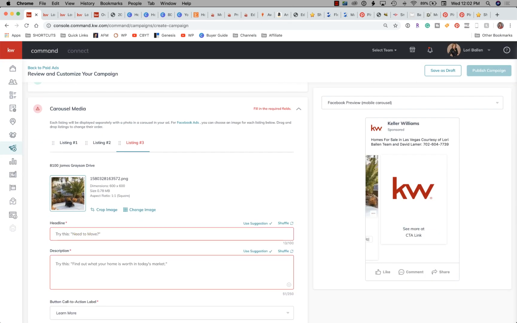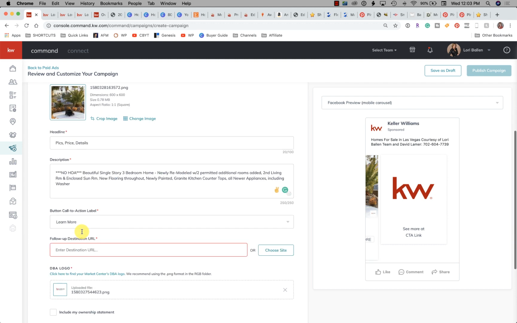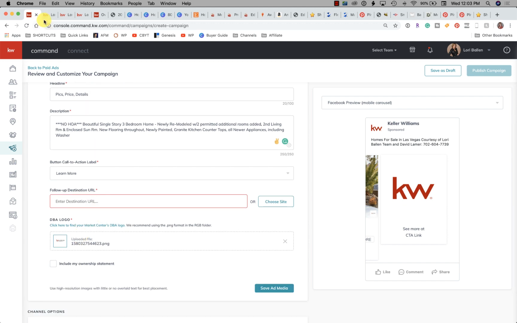Okay, and then I'm going to copy over his same thing I did on the other one. Paste the description here for the top of the ad. And then I'm going to do the same thing here. Pics, price, details. Okay, and then we're going to go here.